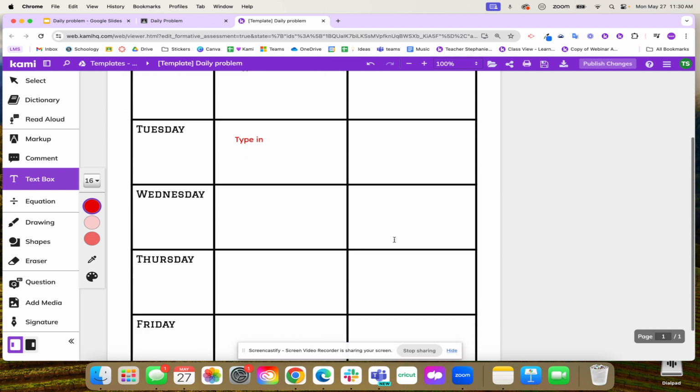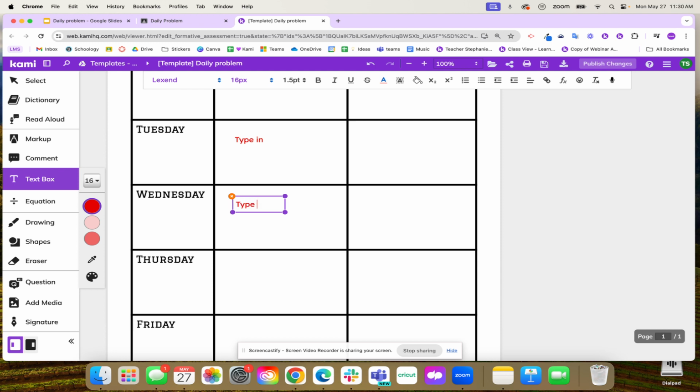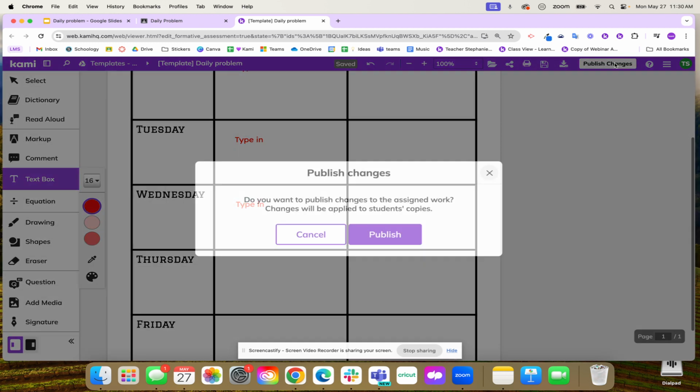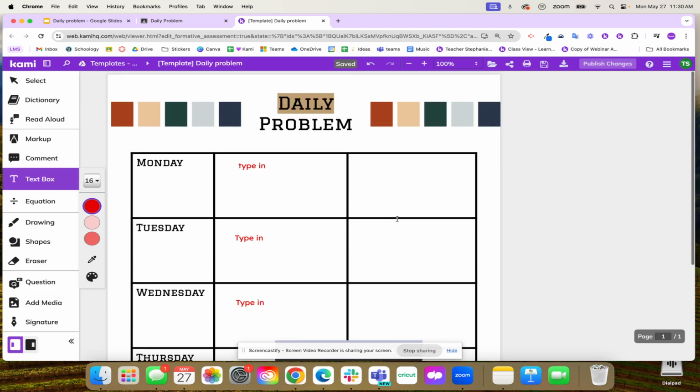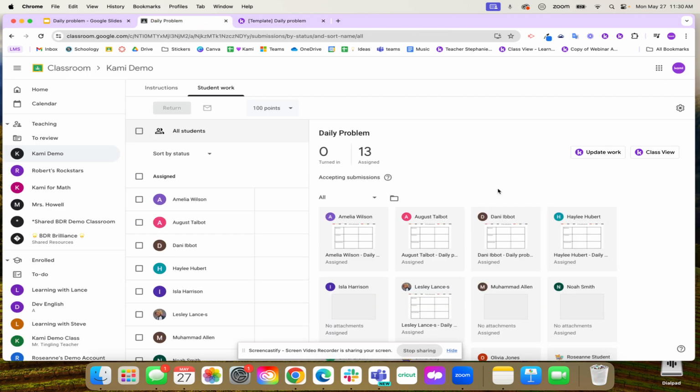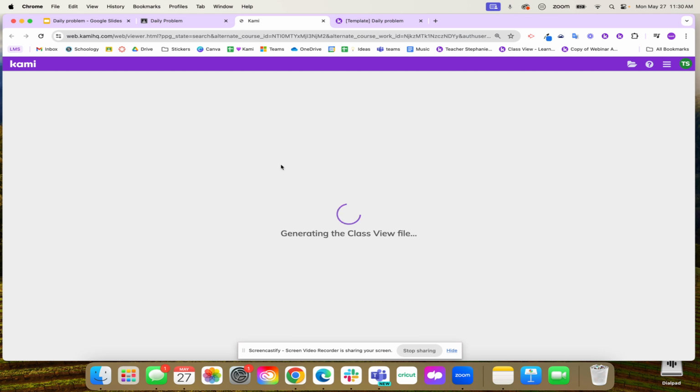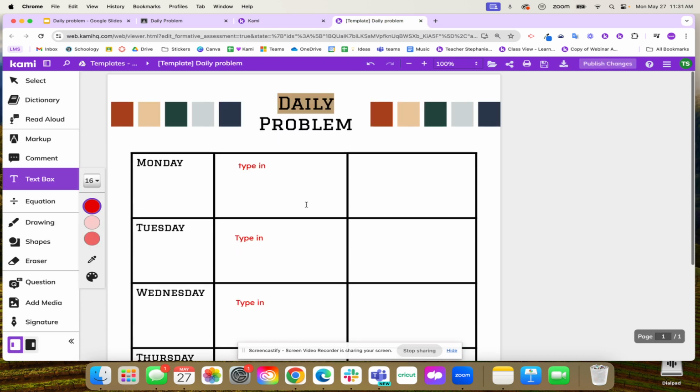My students can start working on Tuesday. I type in my question for Wednesday, publish those changes. My students can add their thoughts into this column. And again, I'm able then to use class view and I'm able to see all of my students working at the same time. And I can really use this to drive the instruction.